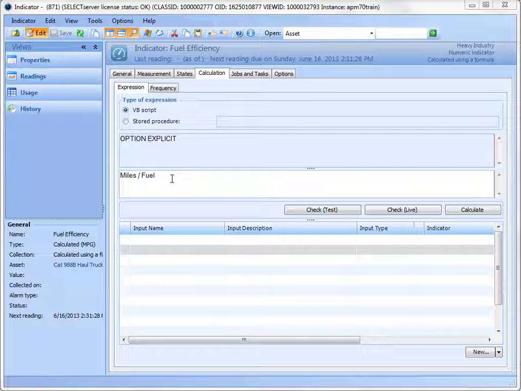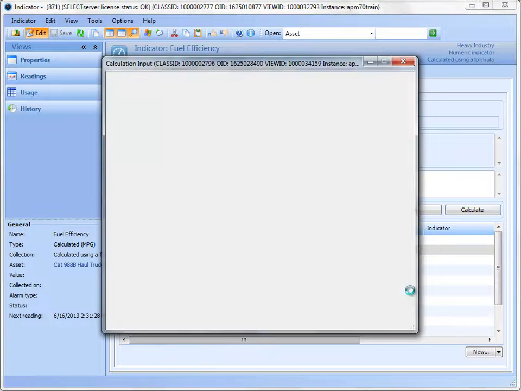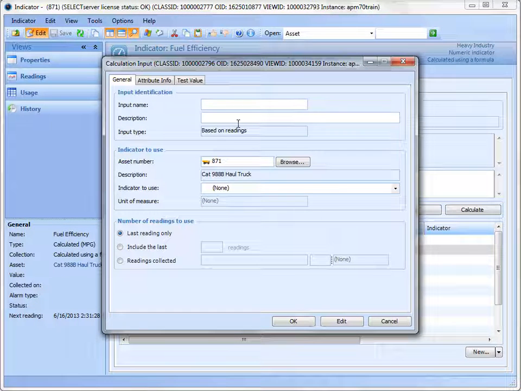Now we need to define input variables. Click on the down arrow beside the New button in the bottom right of the screen, and select Indicator Input. In the dialog that opens, enter the input name exactly as it appears in the calculation field, and enter a more detailed description of the indicator input in the description field.